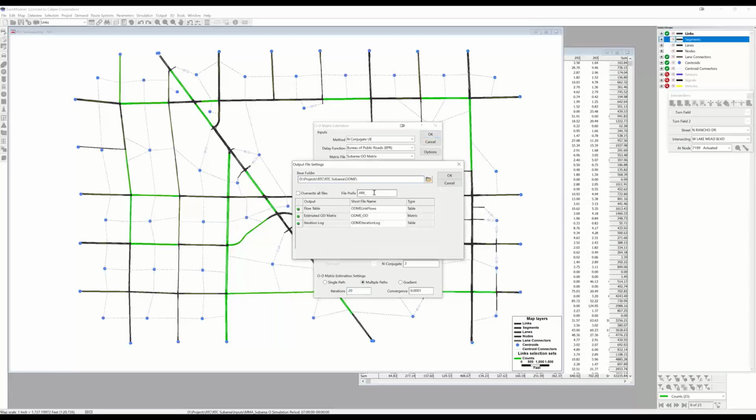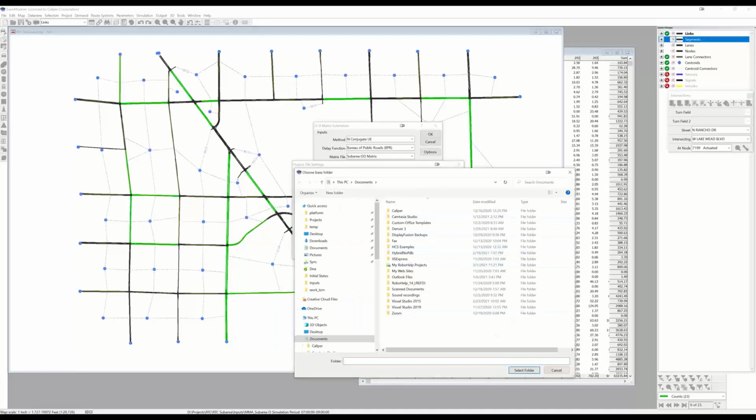So we'll click OK, and TransModeler will ask for the output folder and file names for the outputs of the OD matrix estimation. So we'll save the outputs in a subfolder that we'll call ODME.